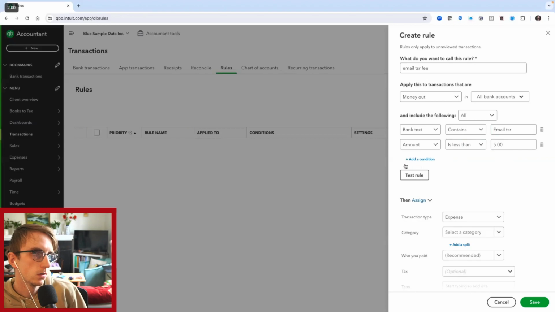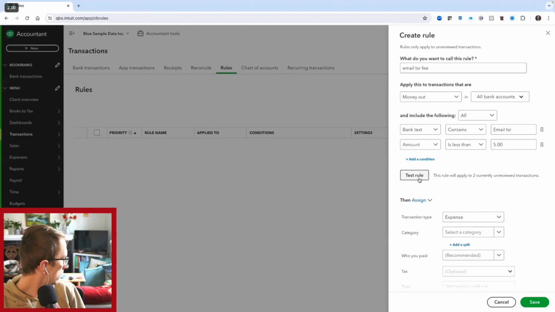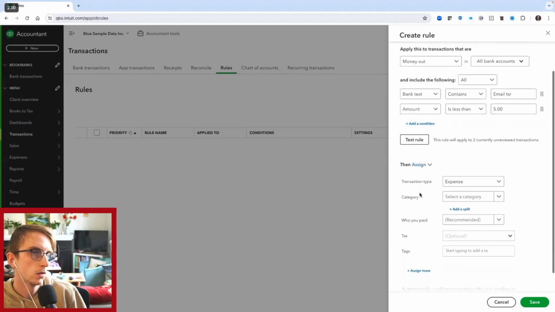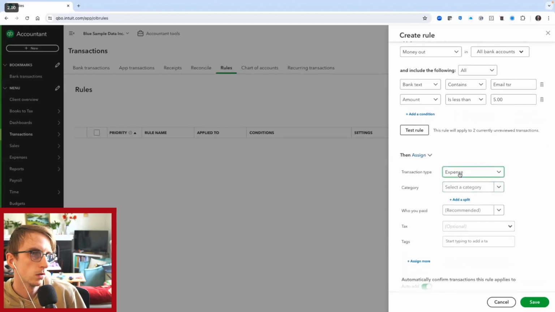Now, here's your fun button, test the rule. Is this going to do anything? So this rule will currently apply to 2 unreviewed transactions. Well, that's helpful. So it sounds like I might have this set up correctly. Next, we want to go down to this bottom section and tell it what to do. So transaction type absolutely is an expense in this particular case. What is the category? Well, I must have bank charges and fees.